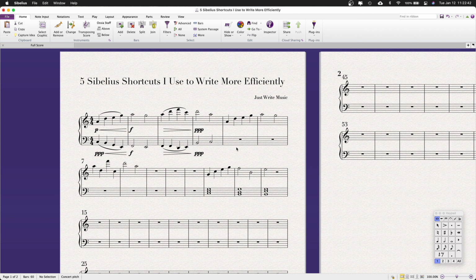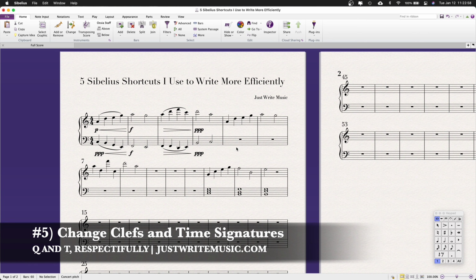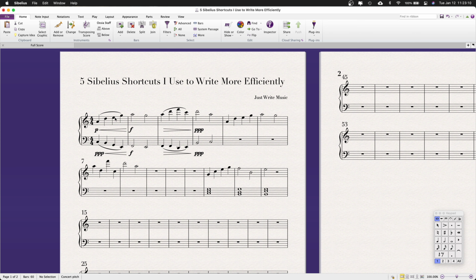So sometimes we want more out of our sense of time. Maybe we want to write in a different time signature or change time signatures mid-piece. We can do that really easily by changing clefs and time signatures with Q and T respectively. Let's make a quick variation of this. What I'm gonna do is I'm just gonna hit copy to here because I want to keep those dynamics. I'm gonna do the same thing here. I'm just gonna copy all of this as well.